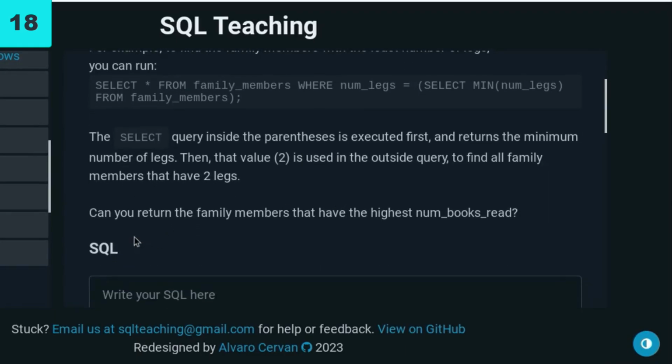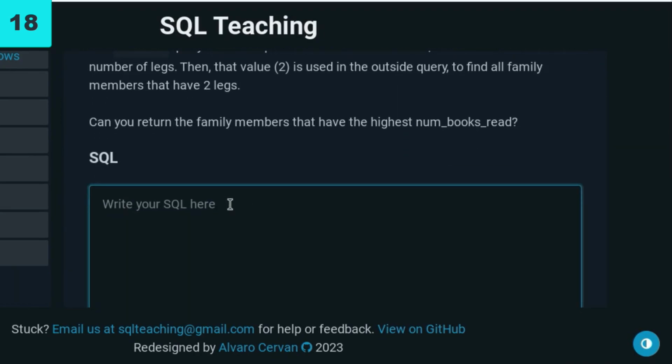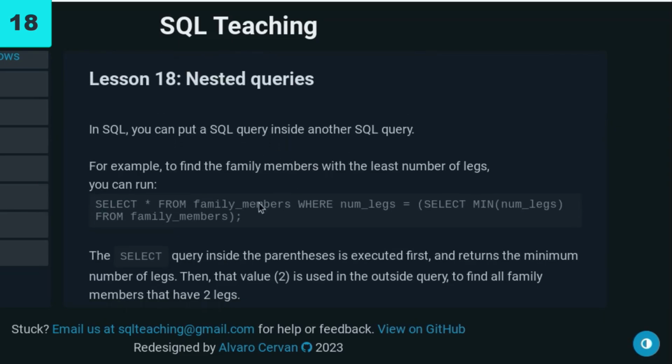The question asks, can you return the family members that have the highest books read? So how you would type this out is, first you make the statement select, and then you follow it up with this symbol, and then from, and you want it from family members and not a different type of species as the previous example stated. So you do family members. Remember, instead of a space, to put an underscore when you're typing one entire subject, and then where, and then you're basically typing what's up here, except you replace num legs with num books read.